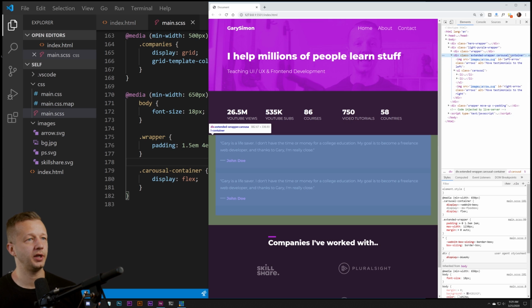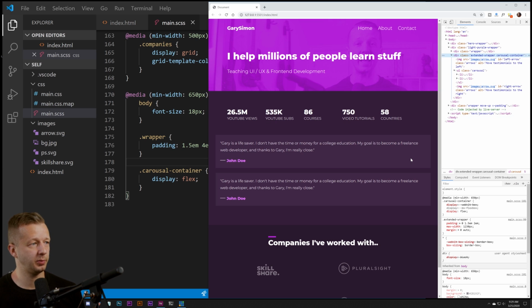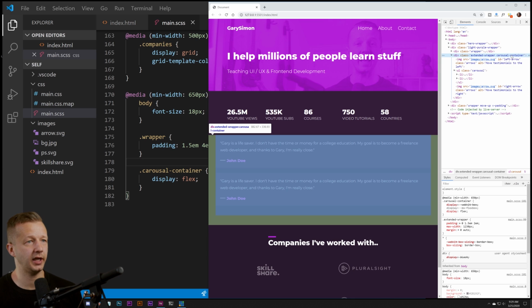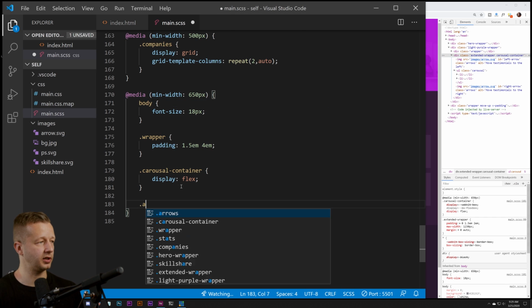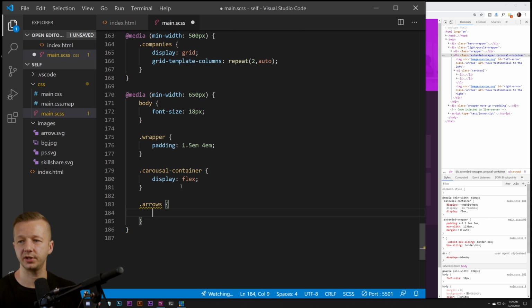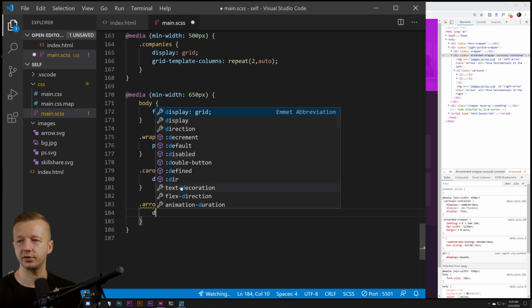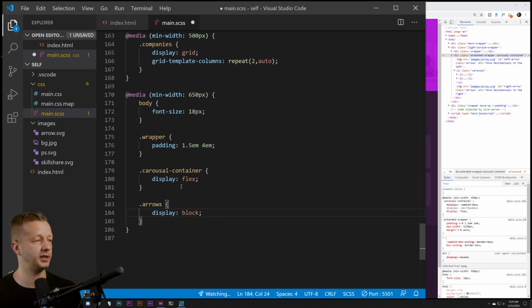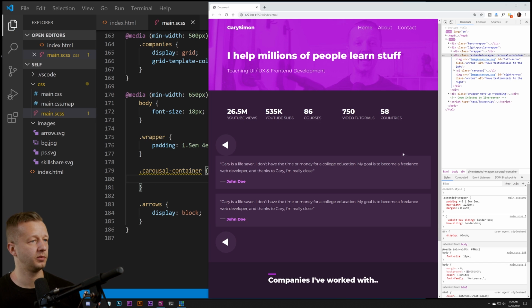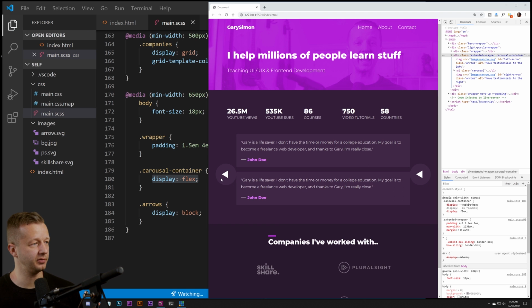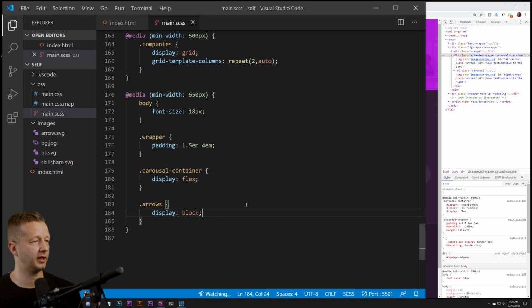The reason it didn't show a difference is because we made carousel container a display flex, but I don't have the arrows hidden or visible. So if we take arrows and we say, let's see here, display block, because those were display hidden by default, now it's going to show them. When I take display flex off, that's what happens. So that's why nothing was happening. I was confused.